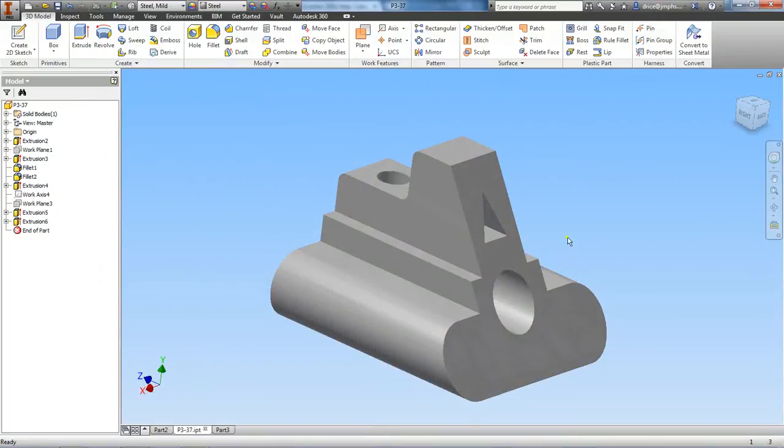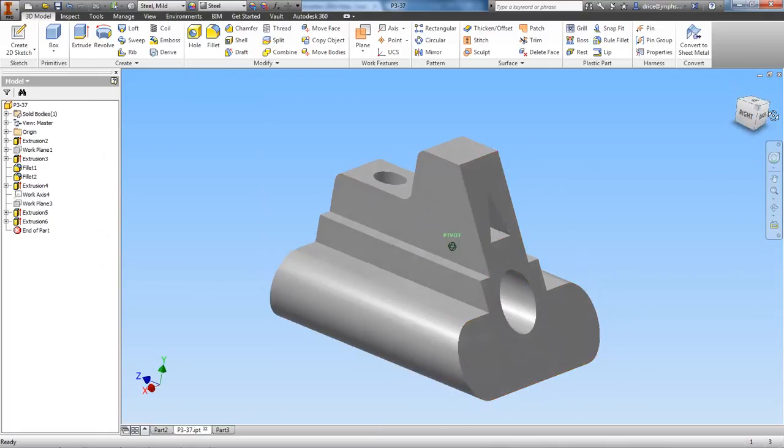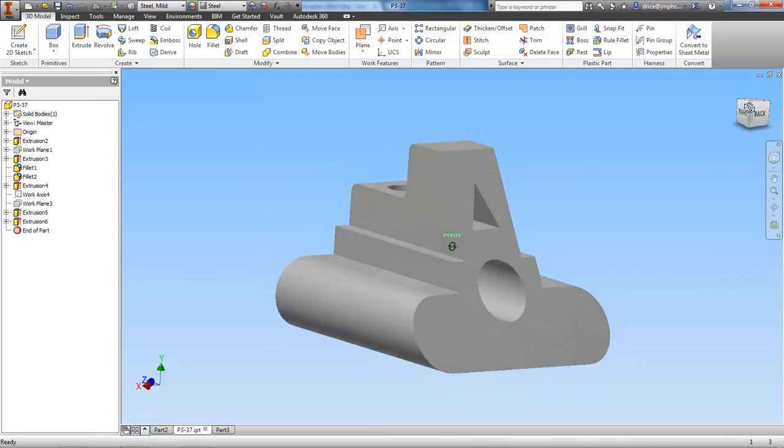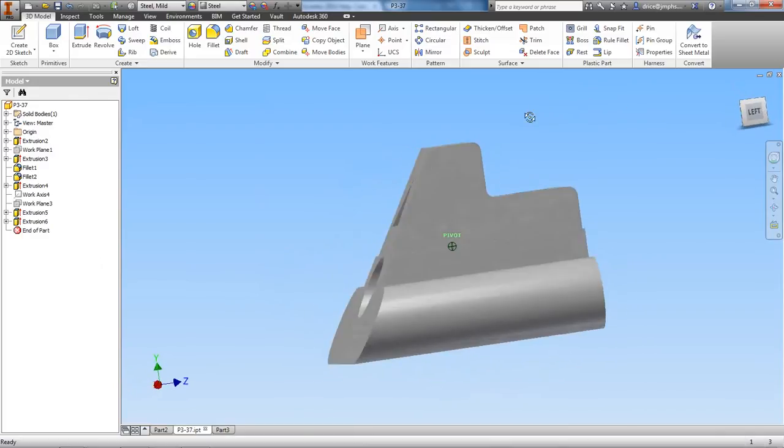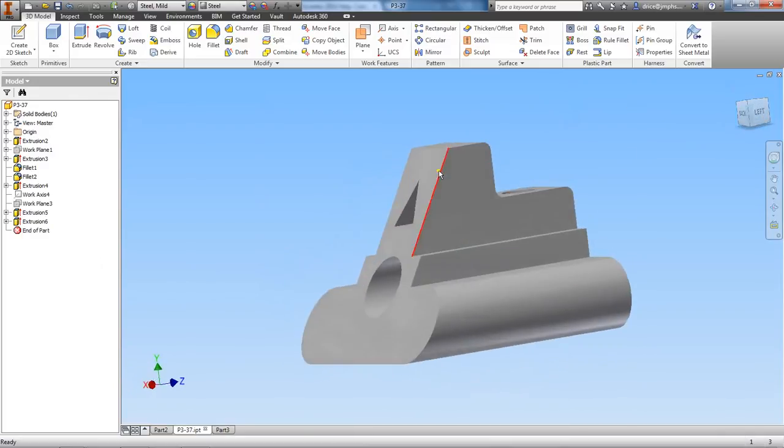Take a look at this part right here, and you'll notice that this piece right here has a slant to it. Okay? One of the ways that you can produce an effect like this is in your two-dimensional sketch. You can actually sketch this out at an angle, and when you make your extrusions, then obviously it's going to just reflect what you did in your 2D sketch.